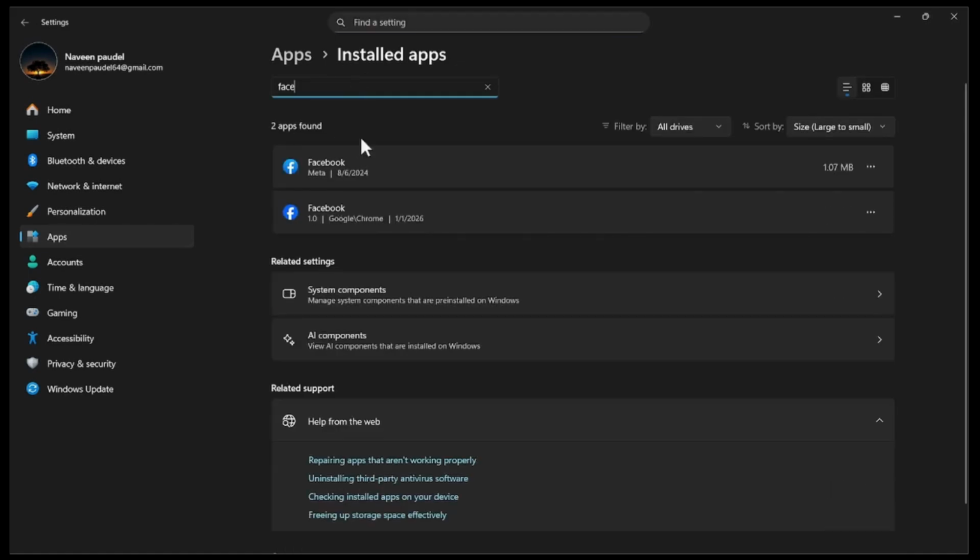Once you find the Faceit application, you need to click on the three dots on the right side, and then go with Uninstall and uninstall the Faceit application. It might take a few minutes, or the other way is to delete the leftover files.